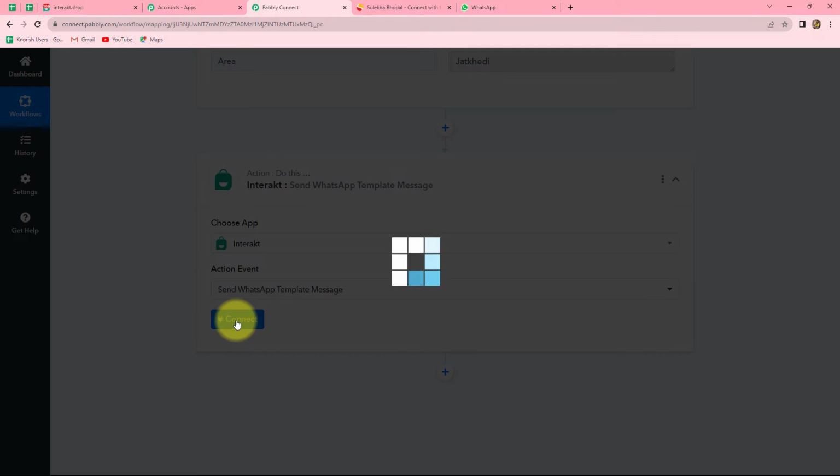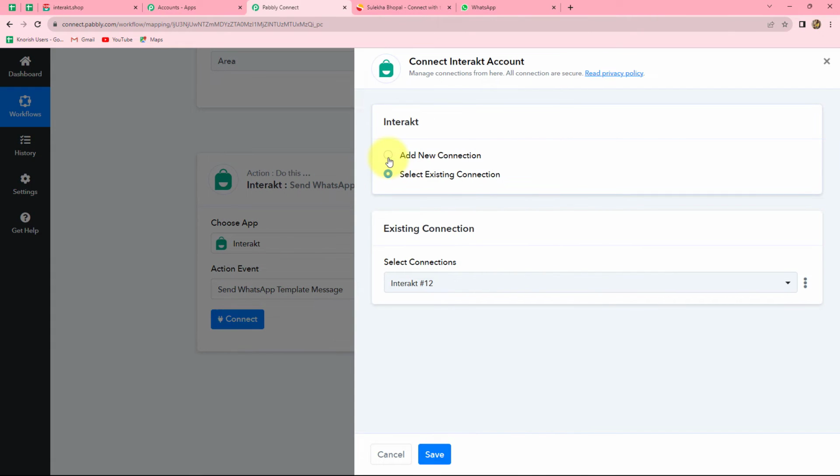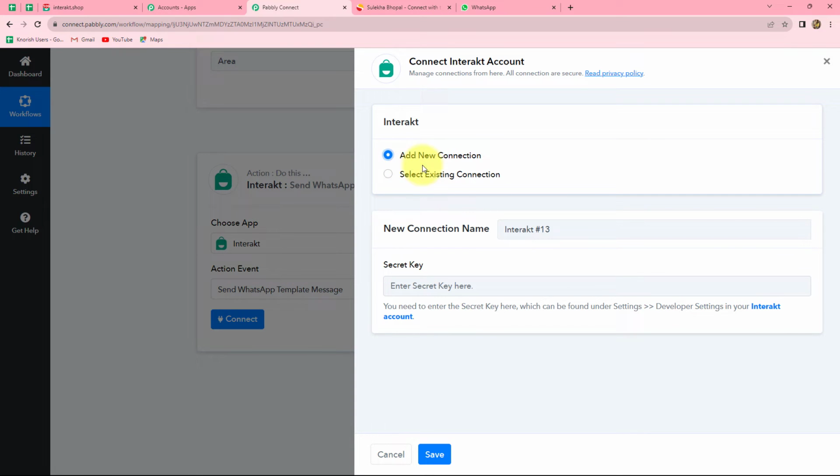Okay, click on connect, and here from the given options, I am going to create a new connection by clicking on add new connection. You can also go with existing connection if you have any. Okay, so after clicking on add new connection, we have to enter a secret key. So from where we are going to find that secret key? For that, we have to go on the Interact account, and under settings section, we will find our secret key.